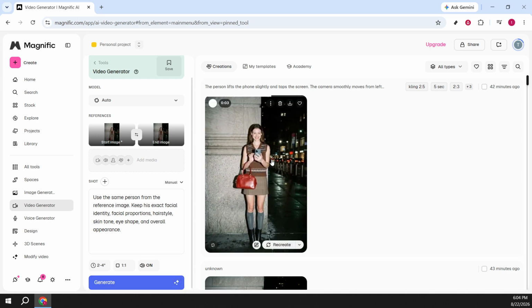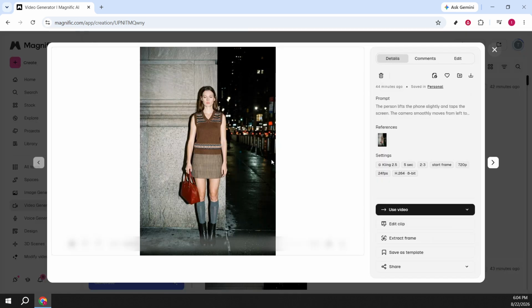Magnific will process your inputs and create a clip that keeps the same face from start to finish. And that's the full workflow for reliable, consistent identity in your videos.